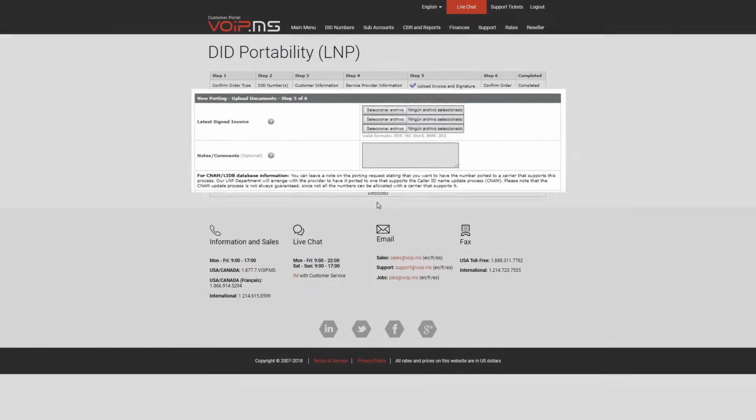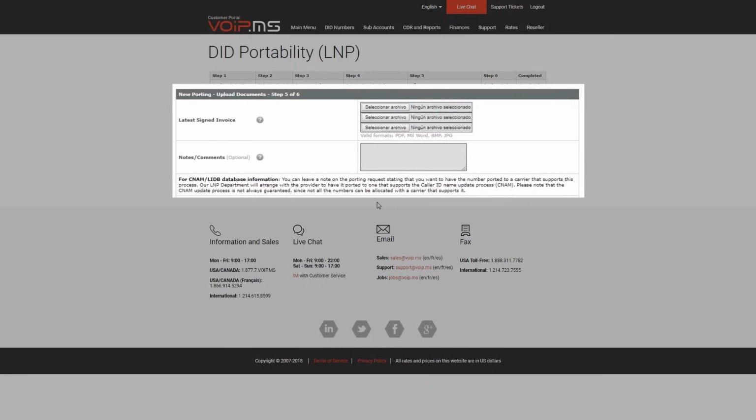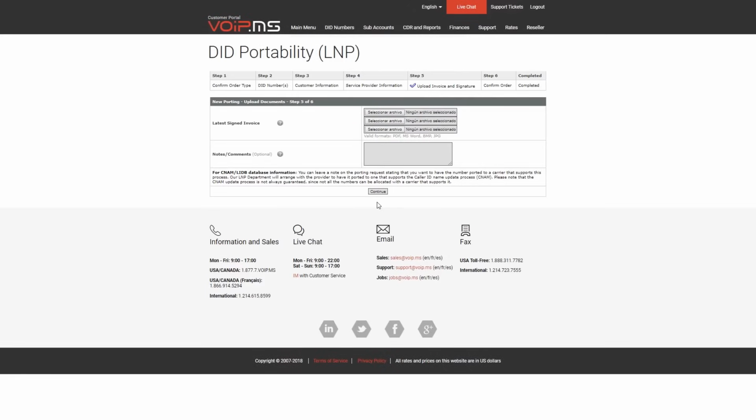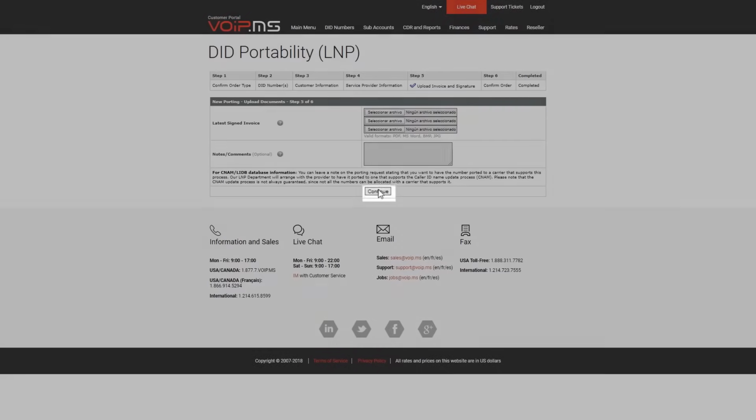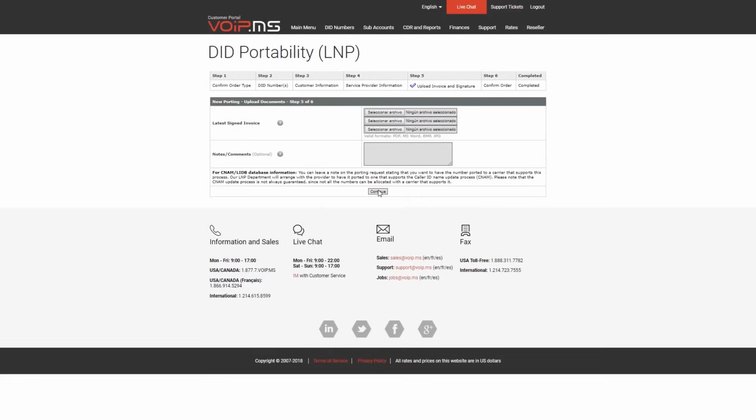Upload a scan of your latest invoice from your previous provider. Make sure that you signed it as mentioned in the porting procedure in step 1. If you would like to include any comment or additional information regarding this port, such as if you prefer to port the DID on a flat rate or on a per minute plan, you may do so in the notes field. Otherwise, proceed with the next step.